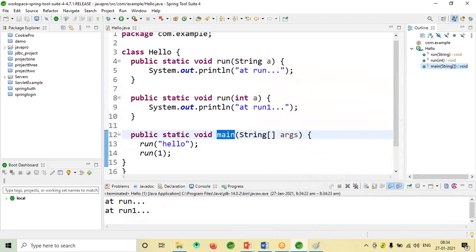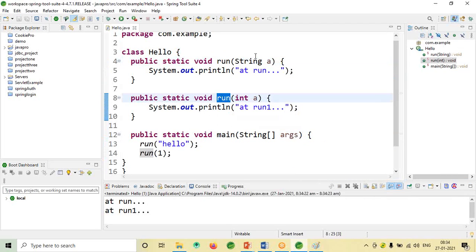You can use the same method names if you just change the parameters or the number of parameters. Java will allow you to use the same method names. So this is basically method overloading.